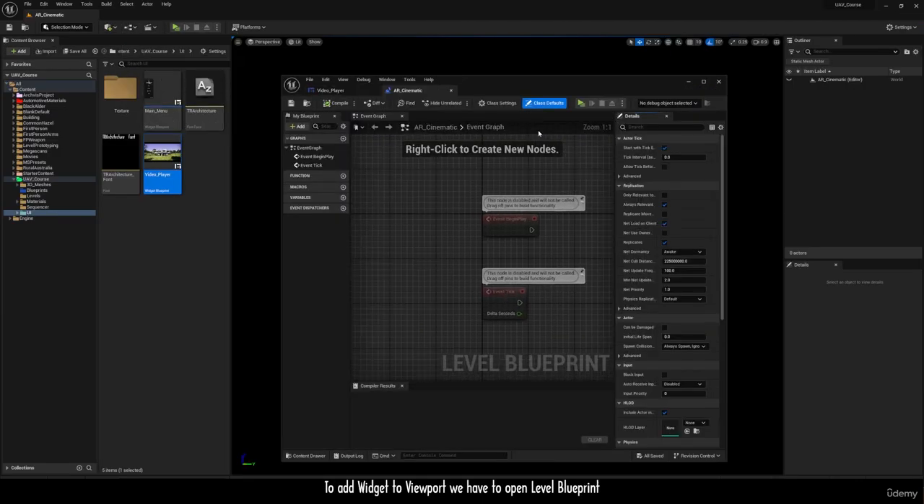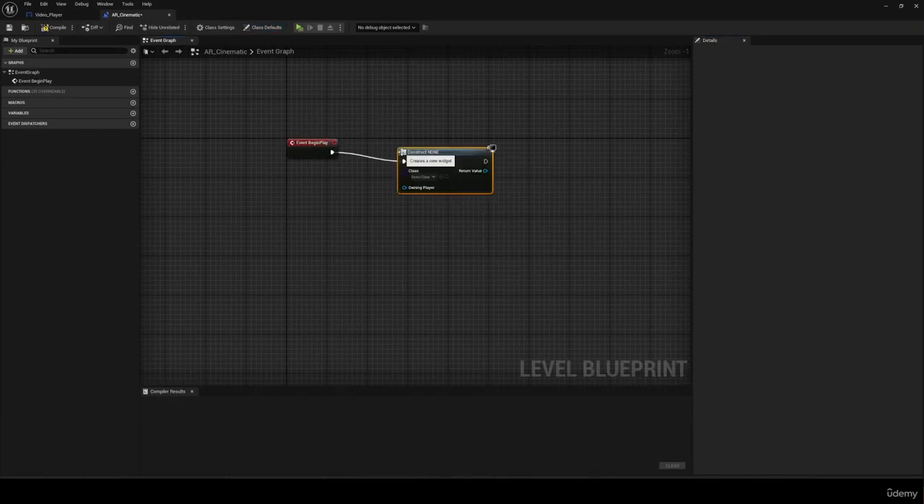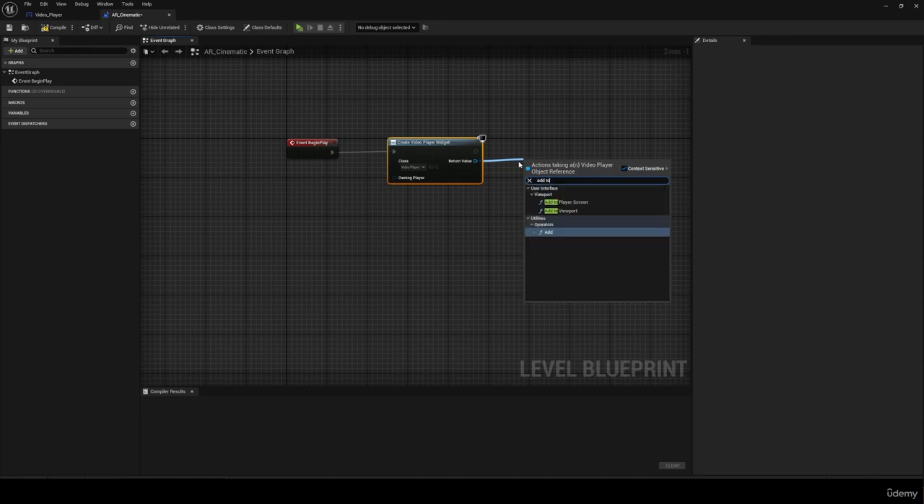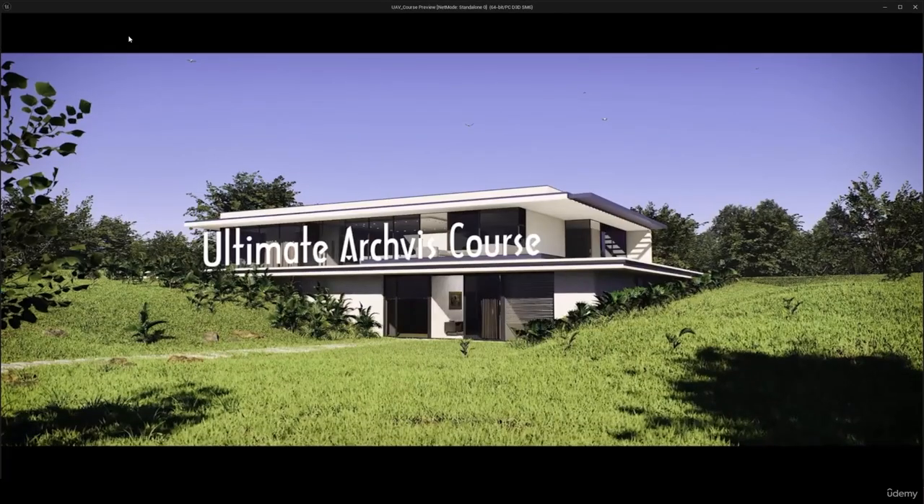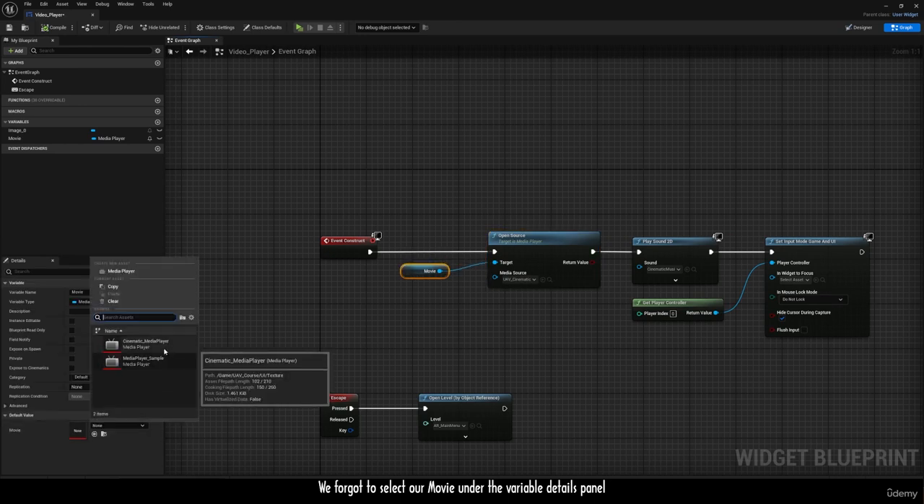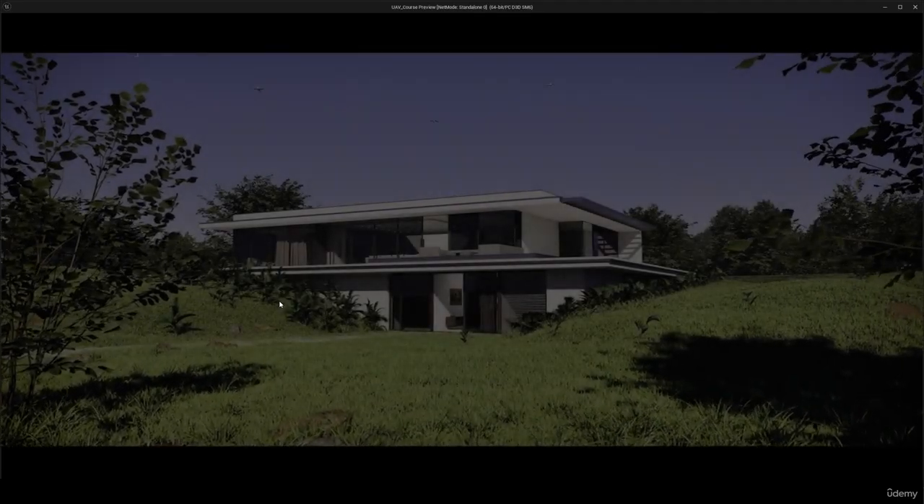We will fix this by editing the level blueprint. Let's connect the Create Widget node to Event Begin Play and select the widget we created. Then connect Add to Viewport node. The video won't play because we missed a tiny thing. Let's select the cinematic media player from the movie variable we created in the widget graph. This time, I promise it will be done. When we play it, our video will be displayed.